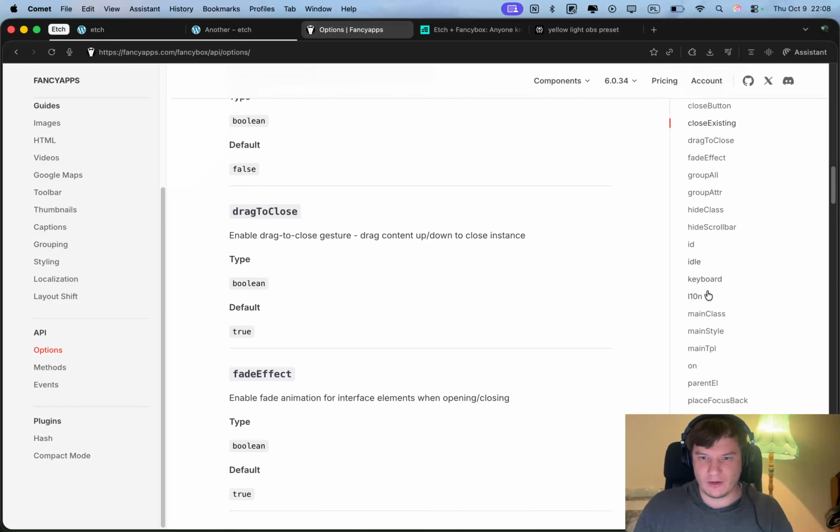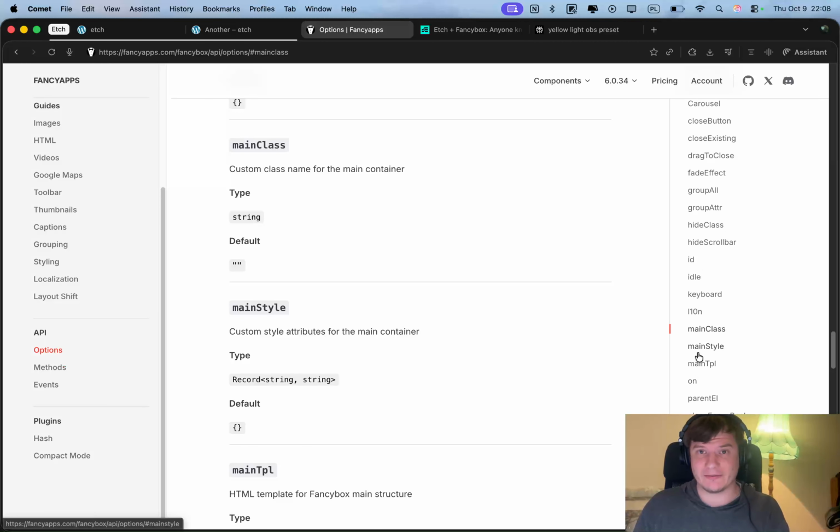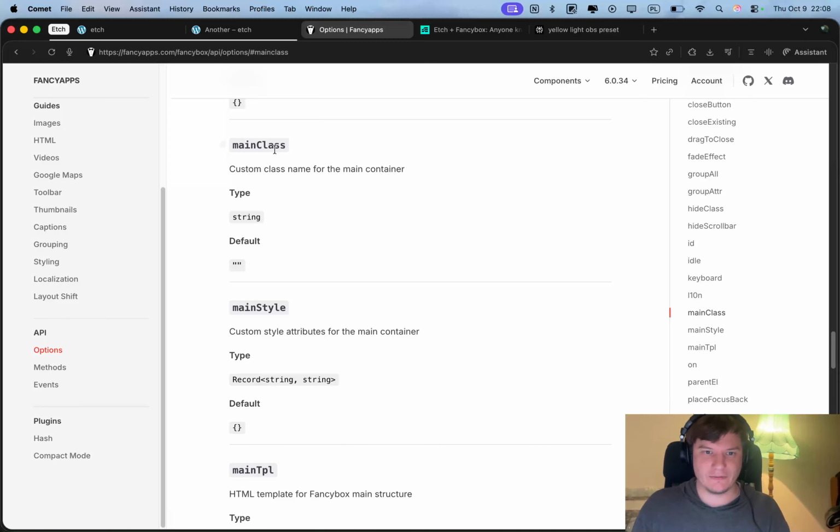For this one, I think I'm gonna choose, there's a main class that seems to be a custom class name for the main container. This is something easy that we can use to showcase the difference of behavior between different components. So let's use it. For your use cases, you might be needing something completely different, but it doesn't matter exactly for our problem.